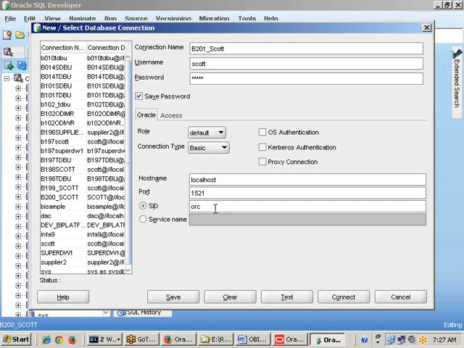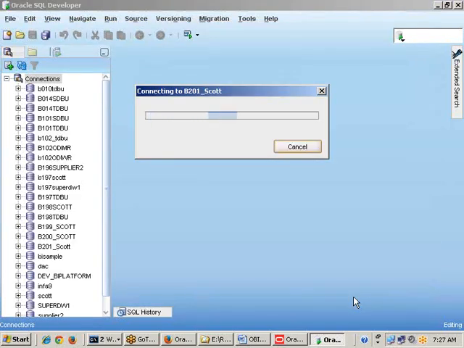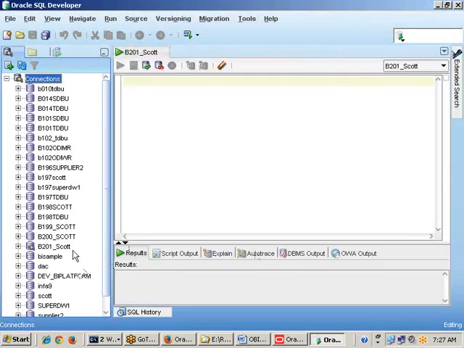Click on test. At the bottom we have the test option, click on test. You can confirm here that it says Success. Then click on save, click on connect. So we are connecting, and we connected here. You can see here B201 Scott.